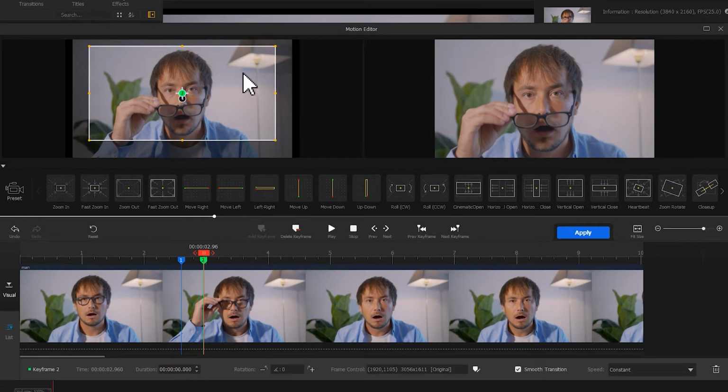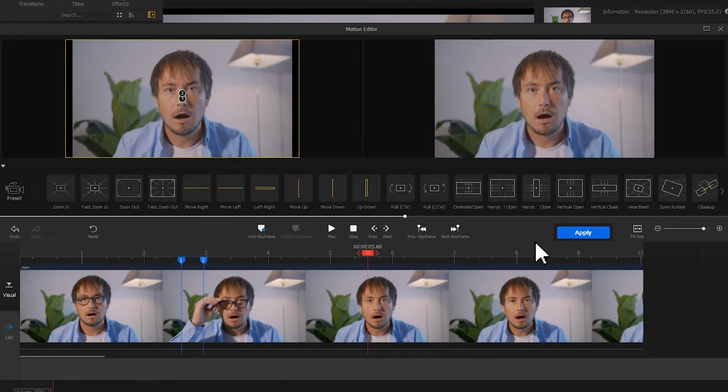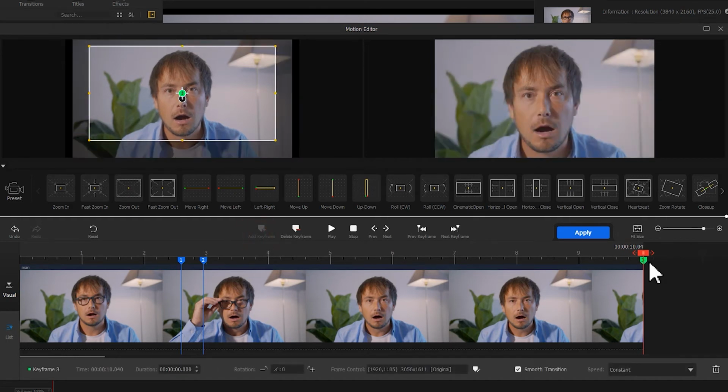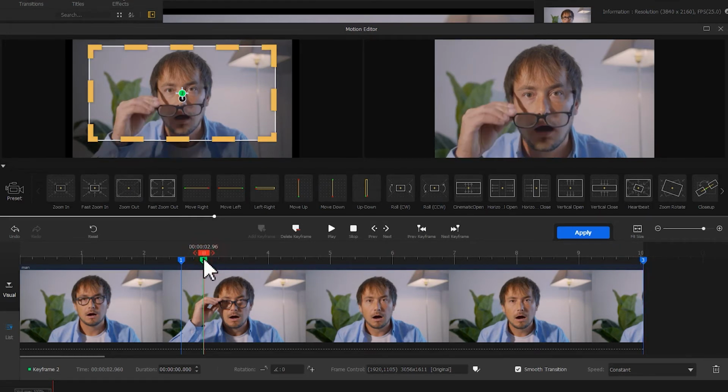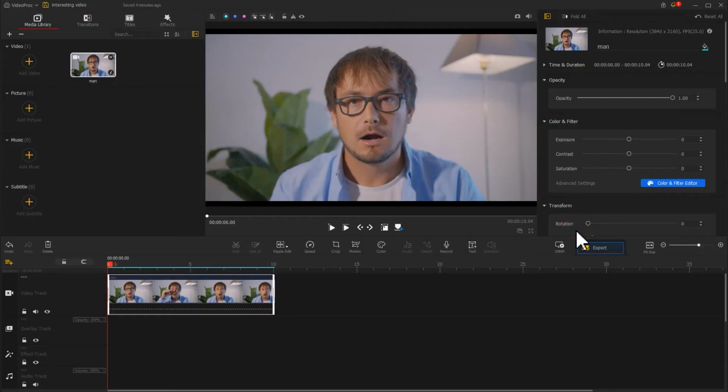After that, move the playhead to the last frame. Find Add keyframe. Select it to generate the third keyframe. The parameter settings for this is the same as the second keyframe. This can ensure there won't be jump frames after the end of the zoom effect. Click on Apply to go back to the main interface.